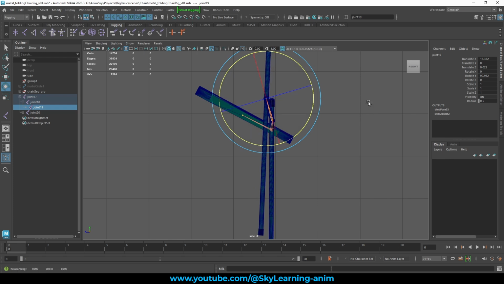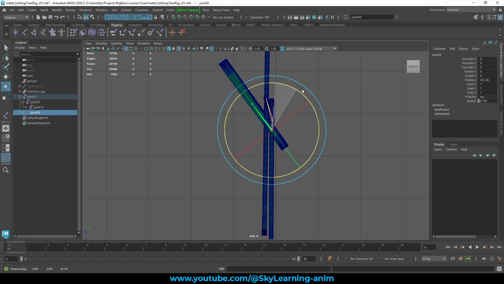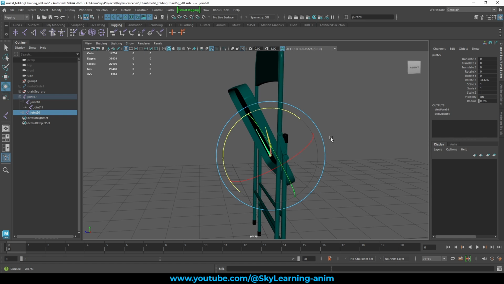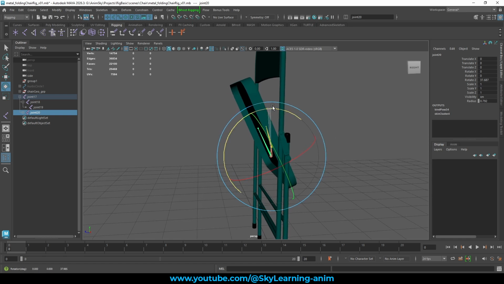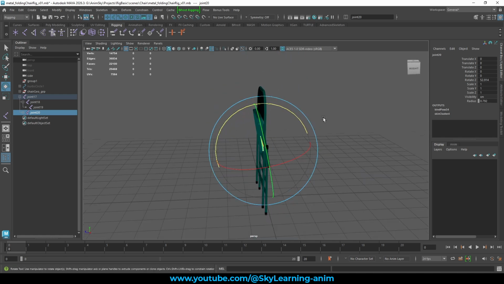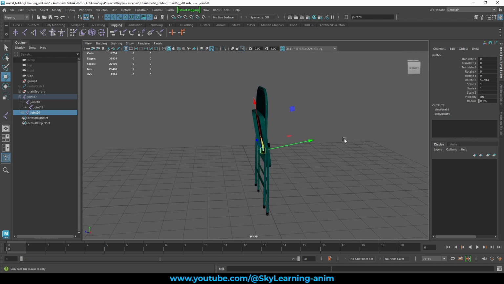All right, and the last one, the seat. Then now we can go to our viewport, change the viewport, and check the seat should not be penetrating. It should be limited over here. So this is the pose which we wanted to have.